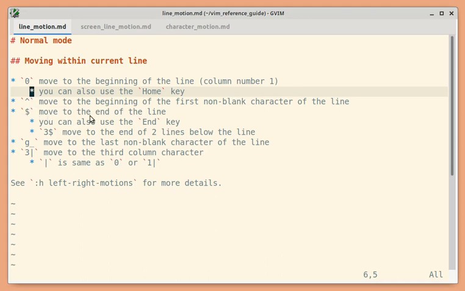Dollar moves to the end of the line. So here's an example. You can also use a count prefix. For example, 3$ moves to the end of 2 lines below the current line. So if the cursor is here and I press 3$, it moves to the end of the line but 2 lines below the current line.